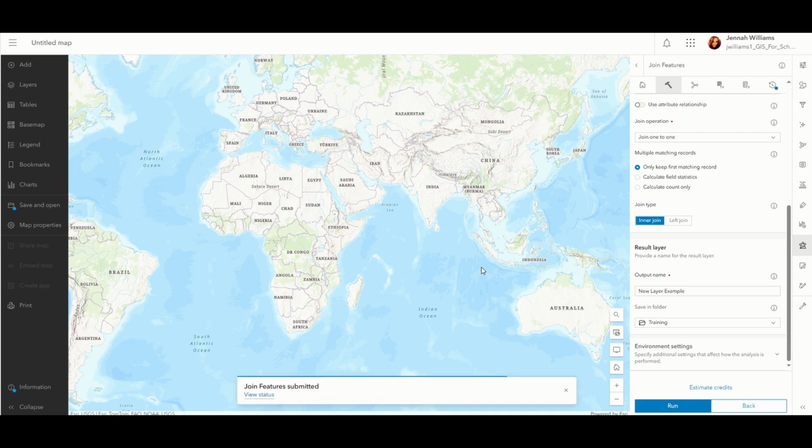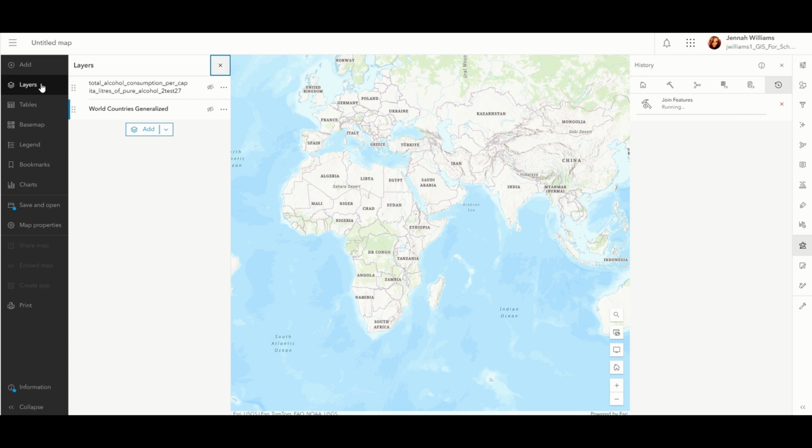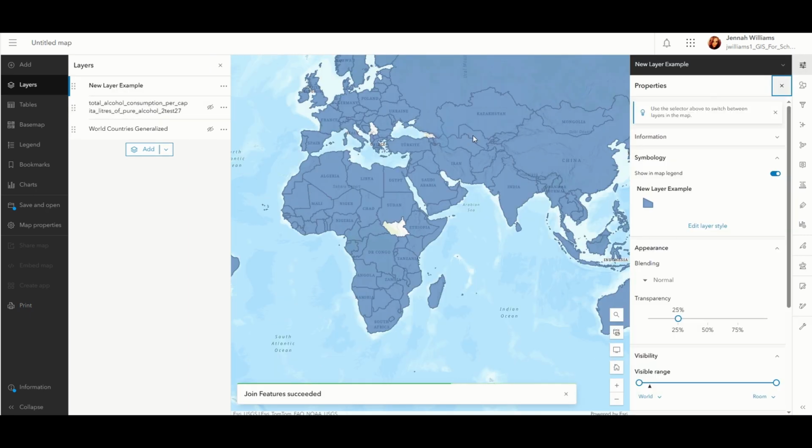Now this could take up to a couple of minutes depending on how big your data set is. But if you click on the little history clock on the right hand side at the top there, you can actually see that it is running. If I go ahead and open the layers tab on the right hand side here, I'll be able to see when the layer is about to become available because it will appear, disappear, and then reappear again. And there we go. So you can see here on the left hand side on my layers panel, I've got my new layer example that I created.